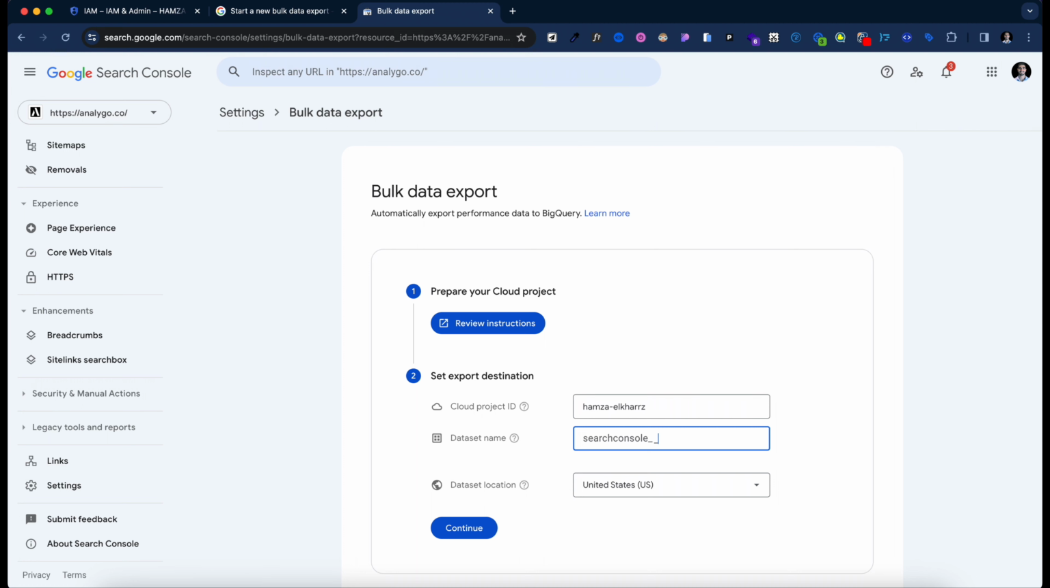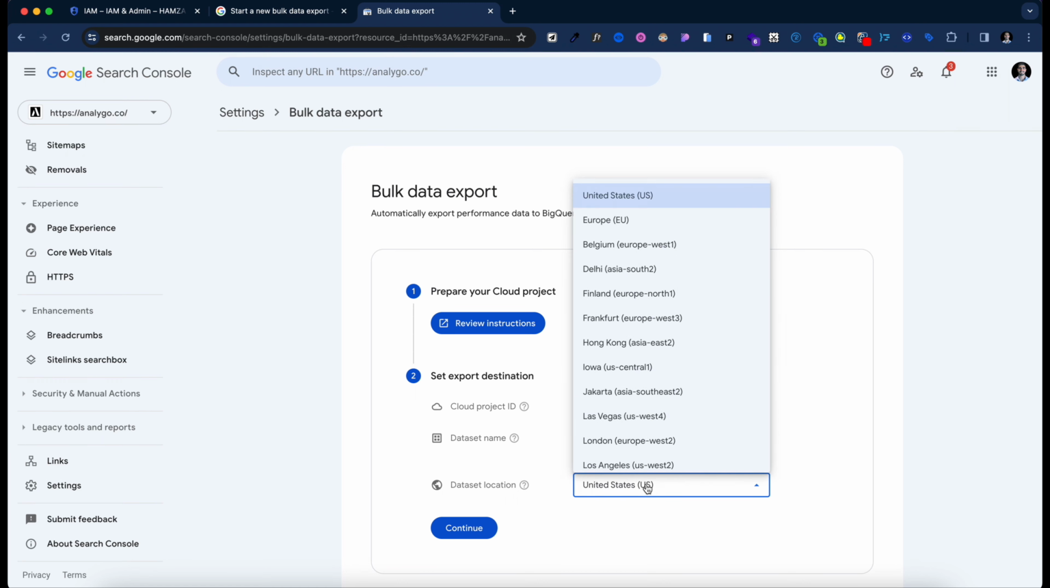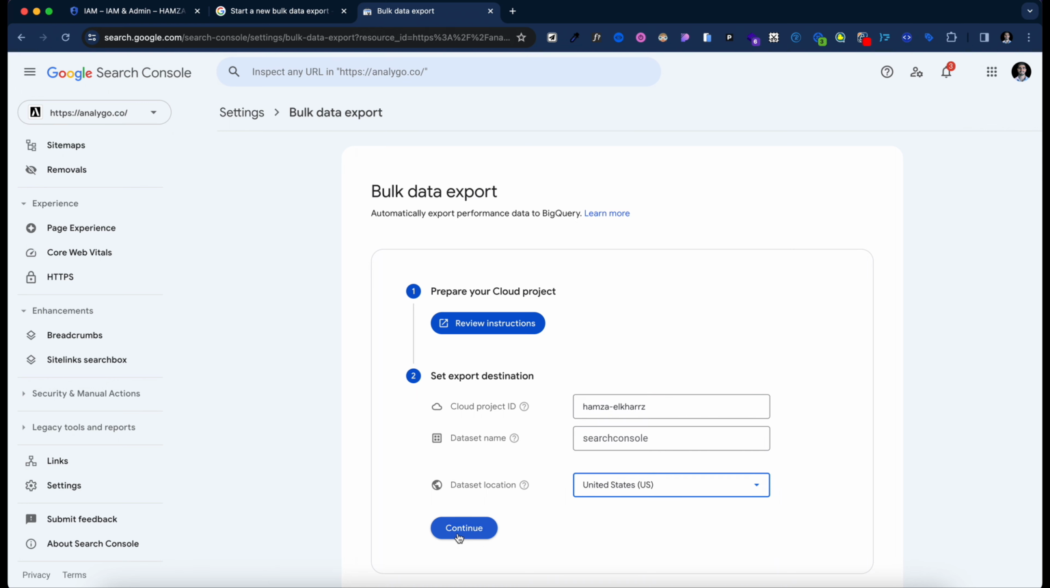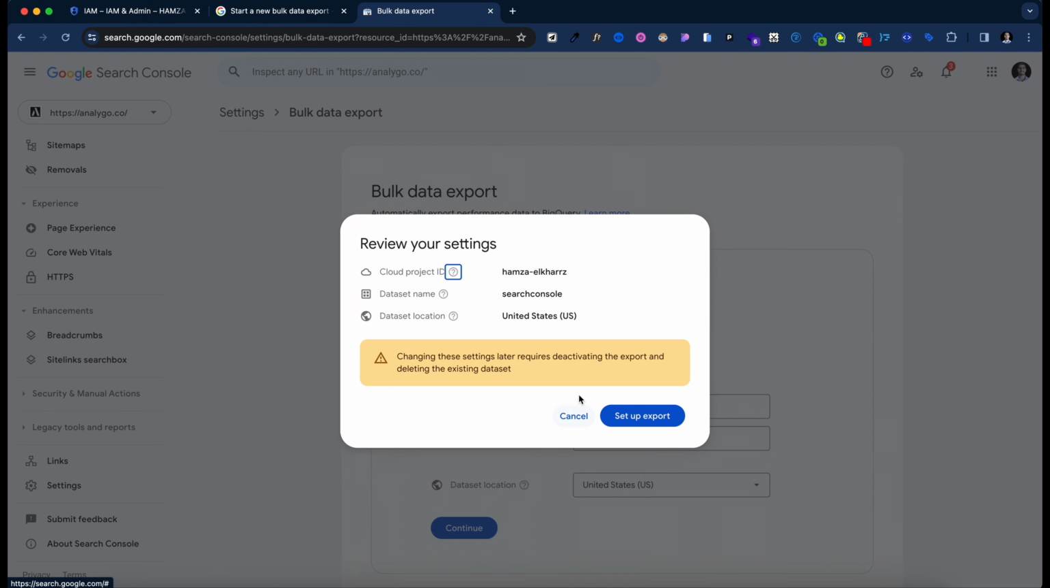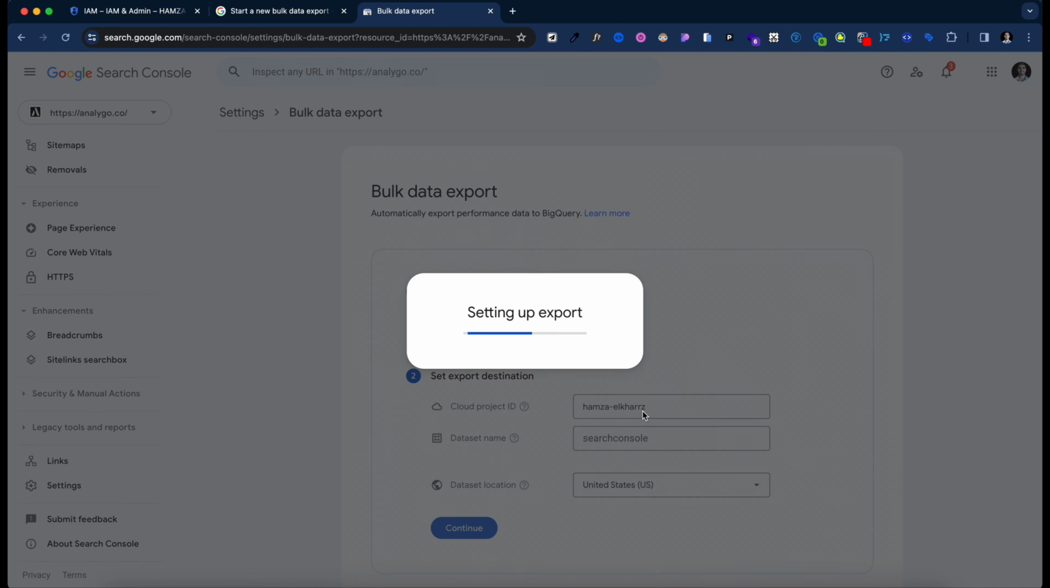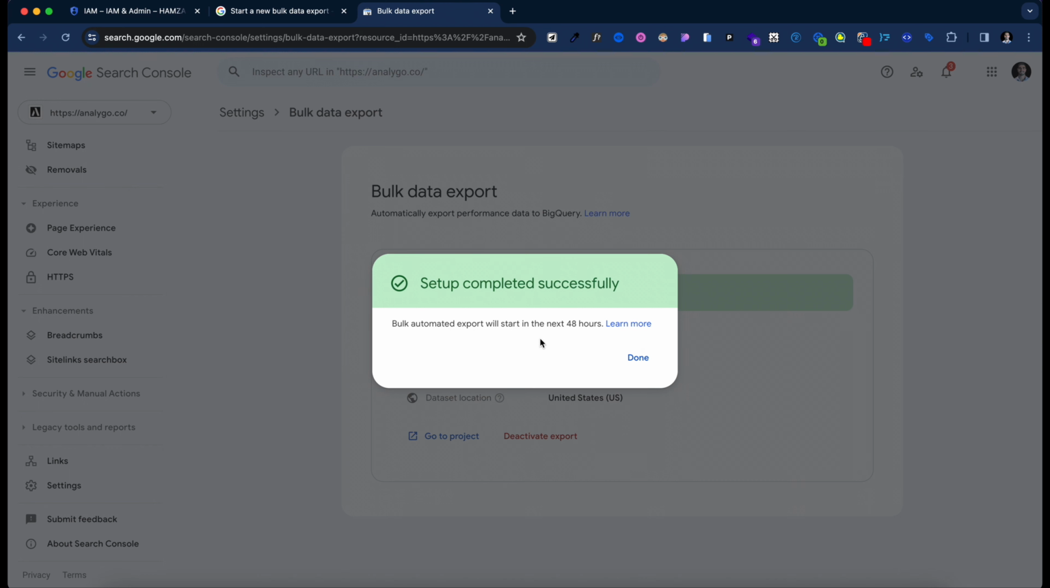If you have multiple Google Search Console accounts that are linked to BigQuery, you can add a name here optionally. In the dataset location, for my example, I chose Europe because it's close to where I live, but you can choose the United States if that's closer to you, or another location. And that's it. You click on continue, and you will get some warning here. Just keep it and click on setup export. In 48 hours, you will usually see the data populated under your dataset. So you click on done.